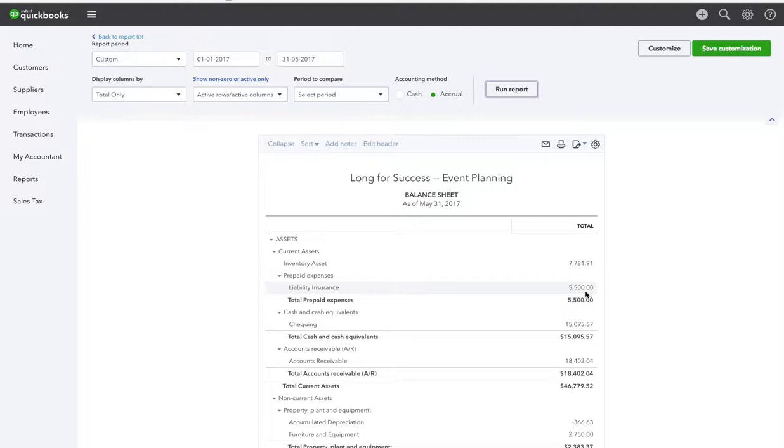And that will happen every month. At the end of every month, this will keep it being reduced. And on the profit and loss, it will increase every month. Like it will put $500 in the profit and loss at the end of every month.